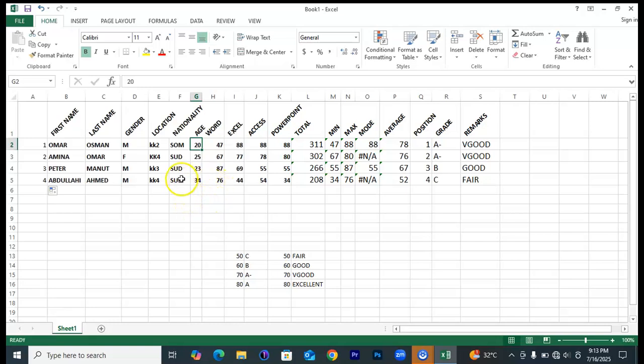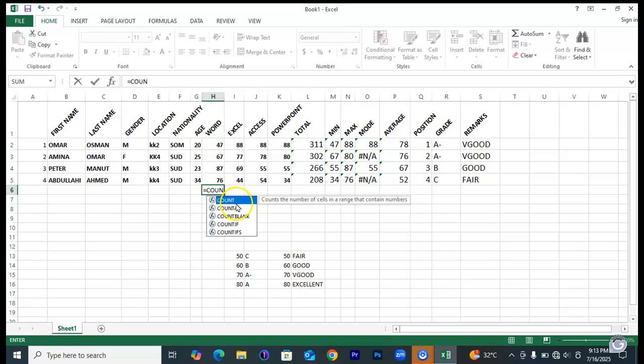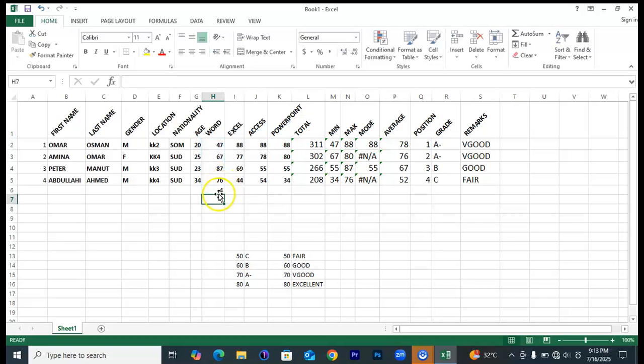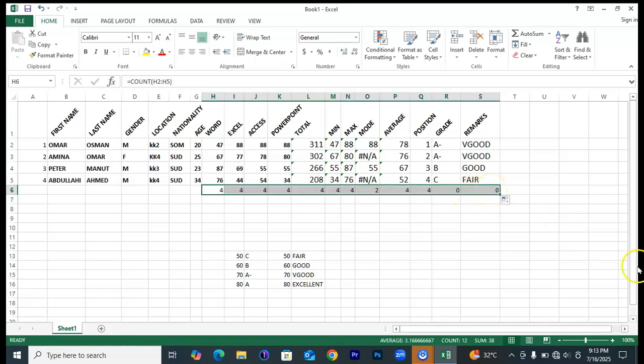So I'll be coming here. For example, I'll just start here. Here, I put equal count. I double click the first one. Then I start here. I drag, press enter. It means I have 4 rows. Then I autofill up to the end. See what will happen.